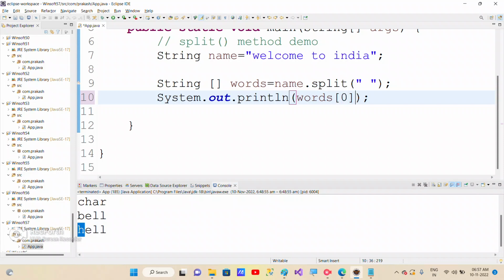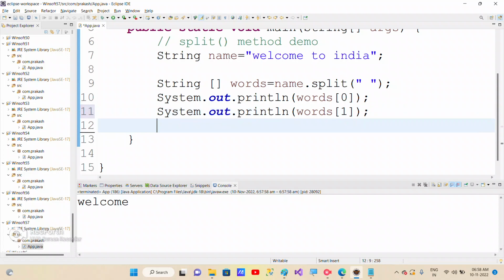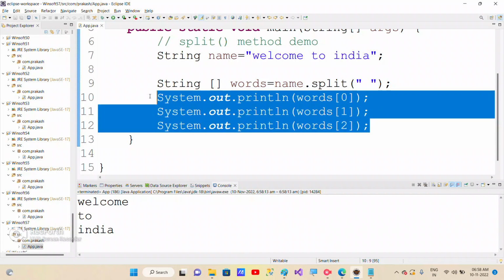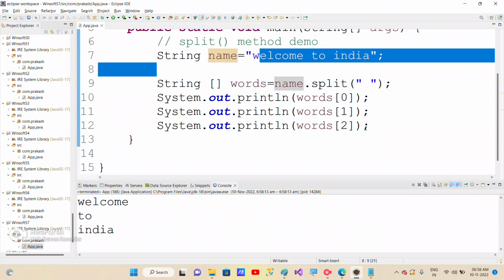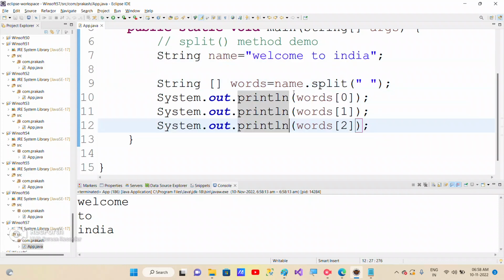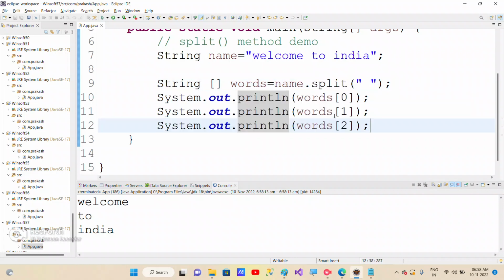How do I know? Simply you can print like this: System.out.println words of 0. 0 means you will get welcome. Run it and see. The output is welcome. Then 1 means you will get to, and 2 means India. Just run it and see, guys. Welcome to India. We have three different words. So the single string is divided into three strings with the help of the split method.